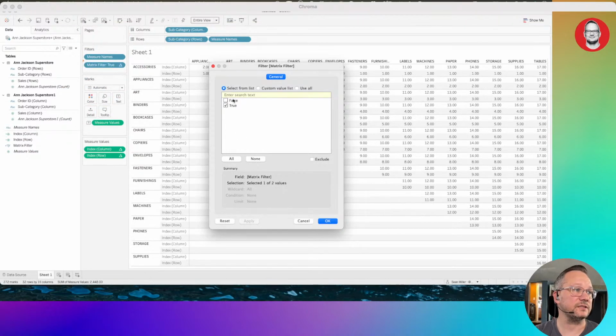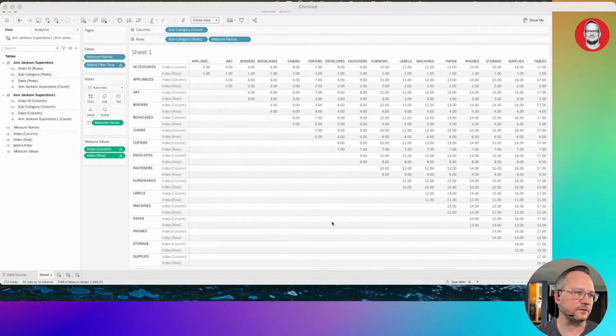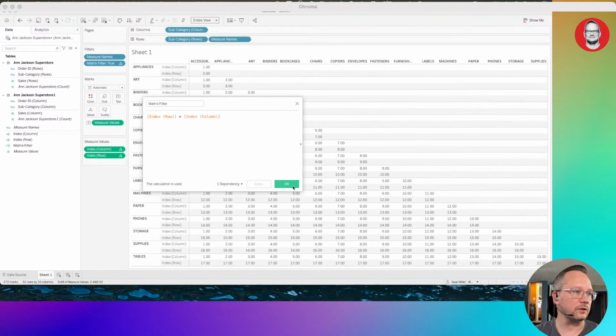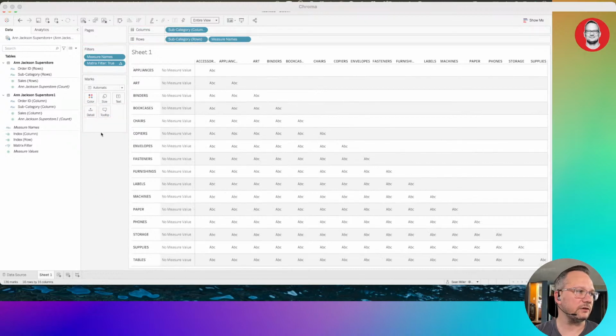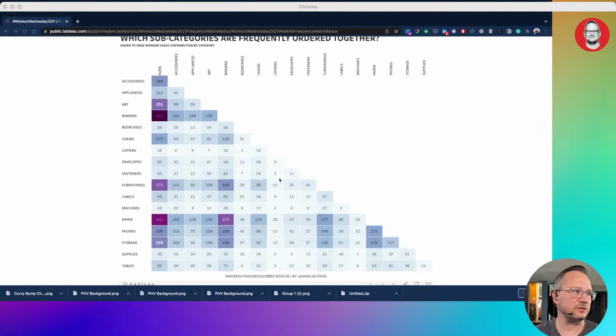Let's see if I did the right one. I did not. I could go back and change that, or I could just do false. There we go. But I always like true, so let's flip that, and then we'll go change this. I meant to say greater than. There we go. So now we've got the general shape. Now we just need to add some formatting and color.